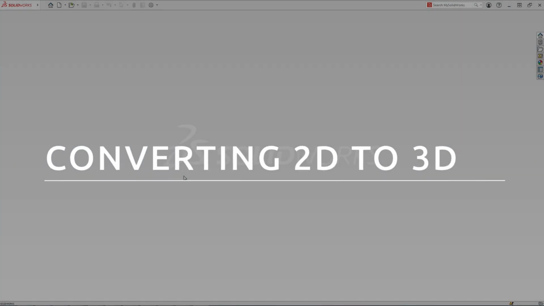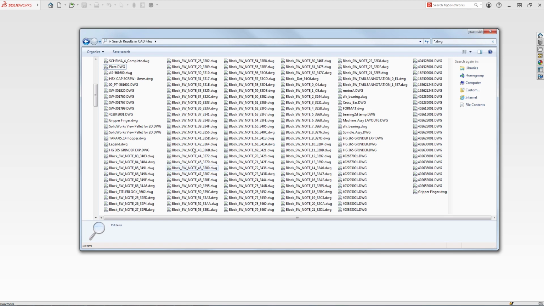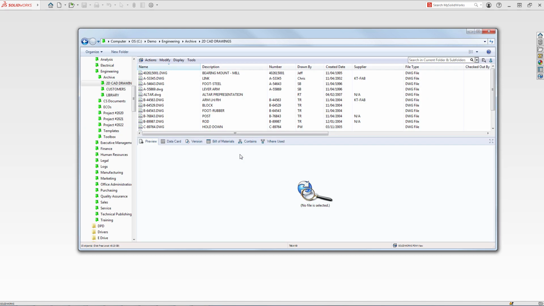SolidWorks has some great tools that help you leverage and transform your existing 2D CAD data into intelligent 3D designs. Companies can have a lot of 2D CAD. It can be quite overwhelming, if not impossible, to find a specific design. SolidWorks PDM data management system, shown here, makes this a breeze. It automatically reads in DWG attributes.